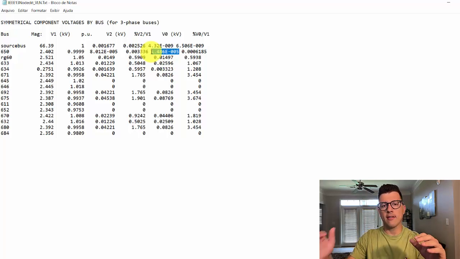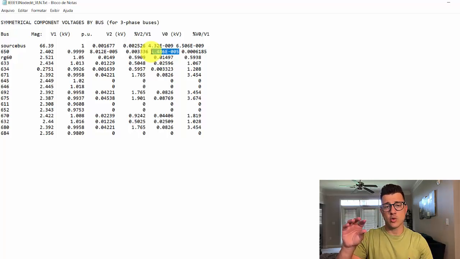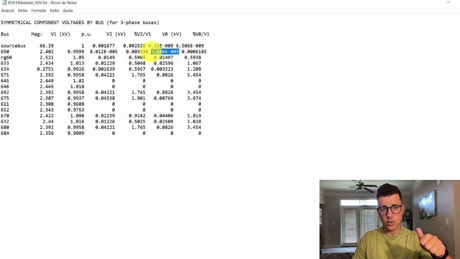So when we have VA, VB, and VC, those are the phase voltages, and you apply the transformation to get V1, V2, and V0. Since those are balanced voltages, you just get V1, right?